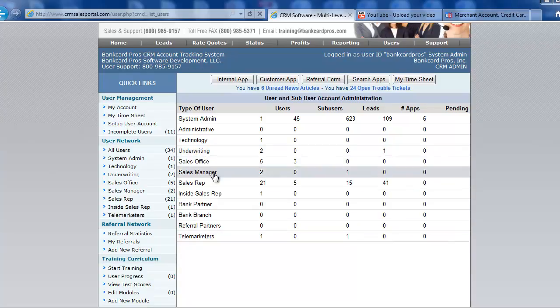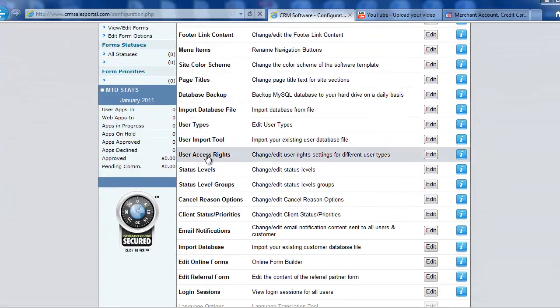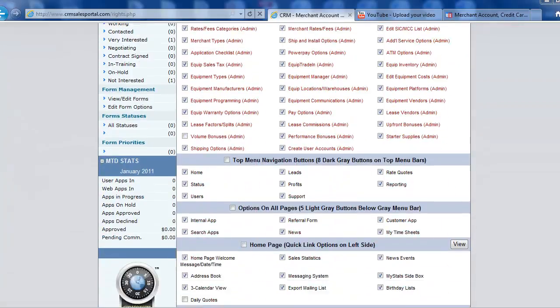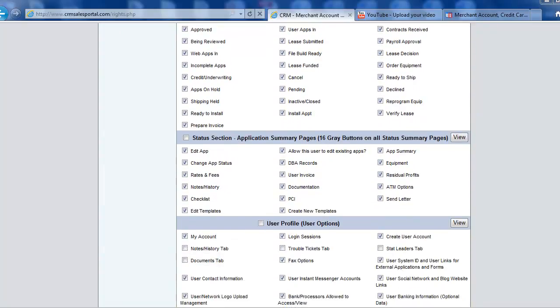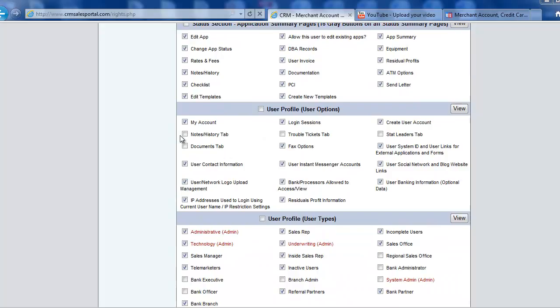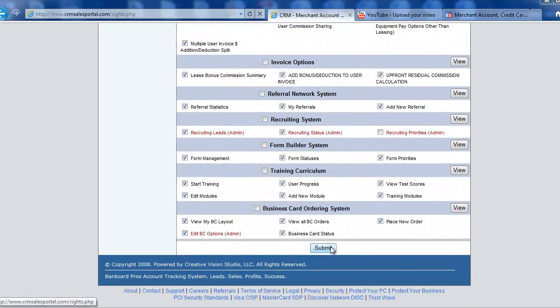What that means is you have to go to user access rights in the setup configuration page. Scroll down to the third section, click on user access rights, and scroll down to where you see users, which is right here, and we're going to activate all these options. But we're also going to go to user profile, and you're going to see regional sales office is not enabled, so we're going to enable it, plus a couple of other user types as well. We're going to scroll to the bottom and we're going to submit.